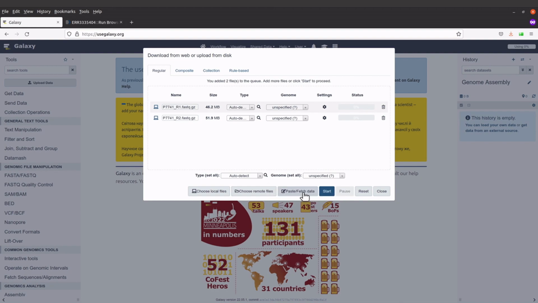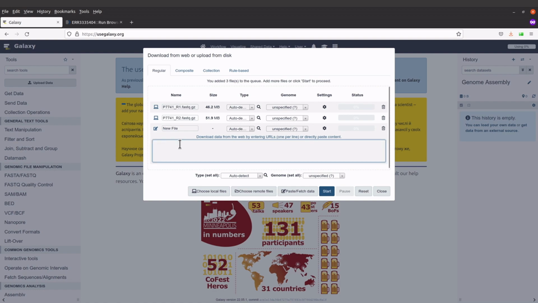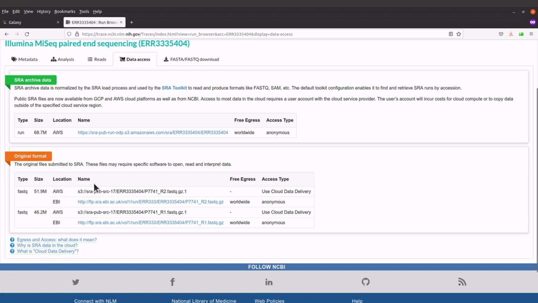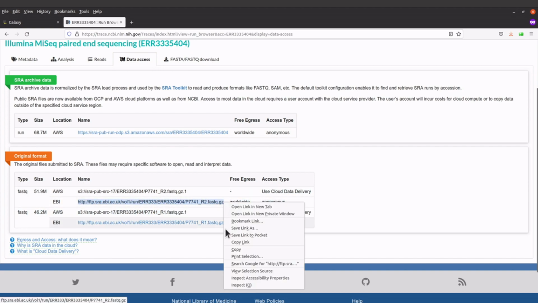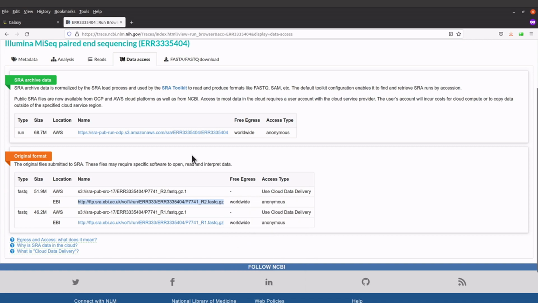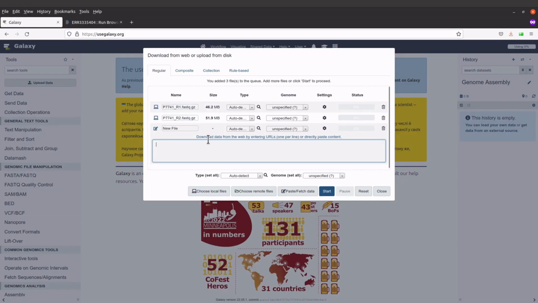You can also use paste and fetch data. If you click on paste and fetch, you can give the name of the file, the name that you want the file to be labeled, and then you can paste the download link. So let's just try the same data set here. Let's look at how you can do that. If you are here, just copy this link, and then you can paste it here.